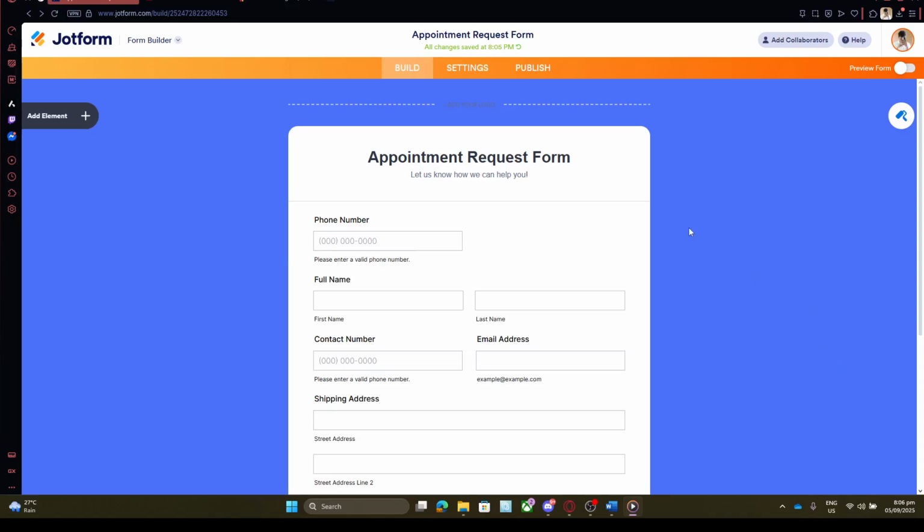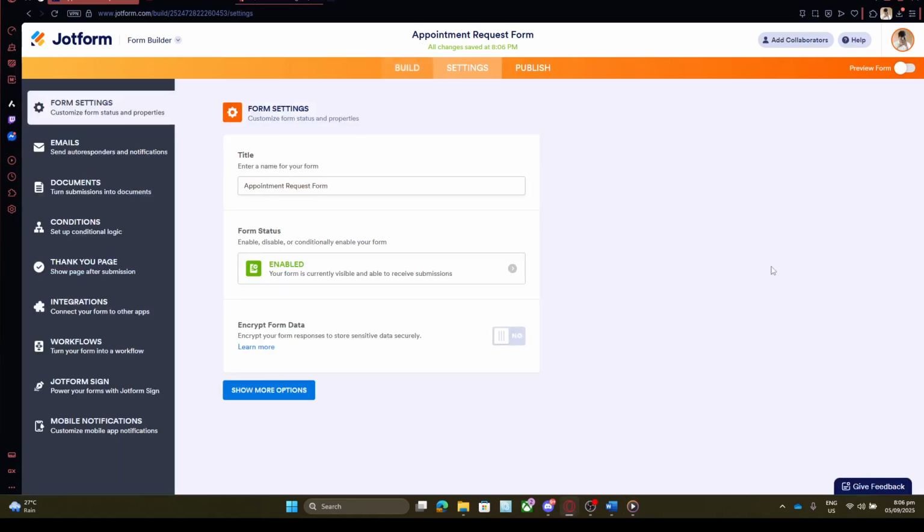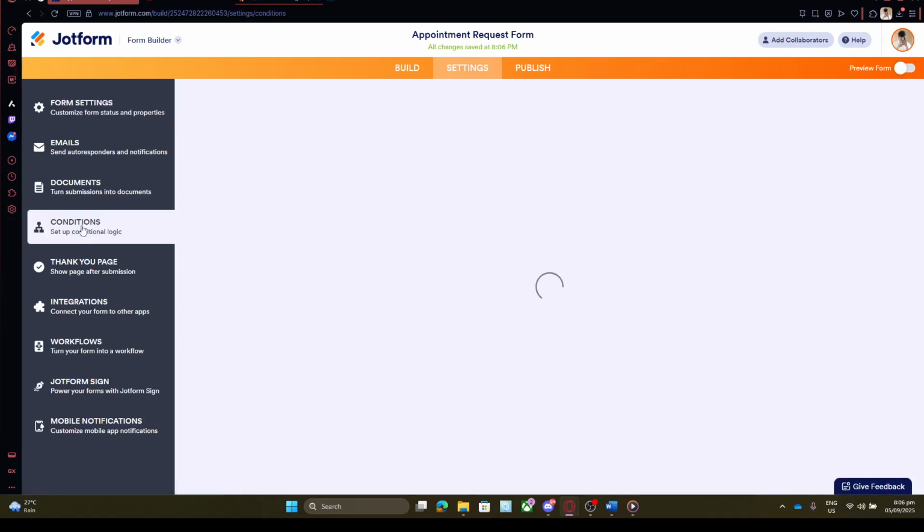Now that we're in the form builder, the next step is to head over to the settings of your form. This is where the magic really begins to happen, as settings will allow you to fine-tune and personalize your form to suit your specific requirements. You can find the Settings tab typically at the top navigation bar within your form builder interface. Clicking on this will open up further options that govern how your form operates and interacts with your respondents.